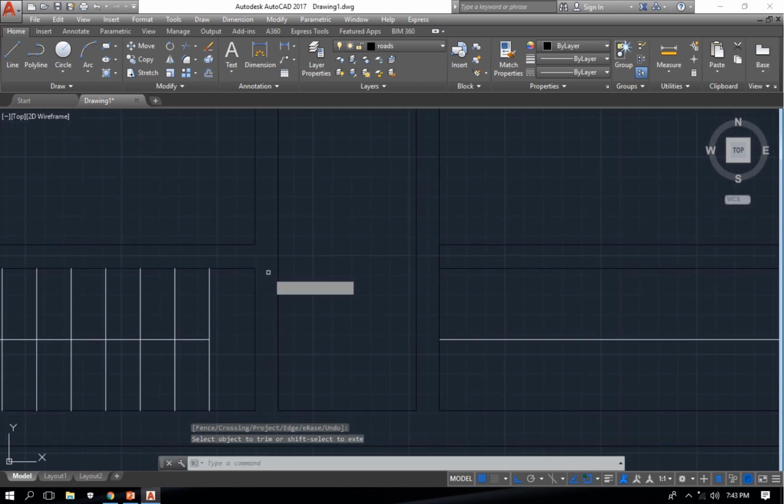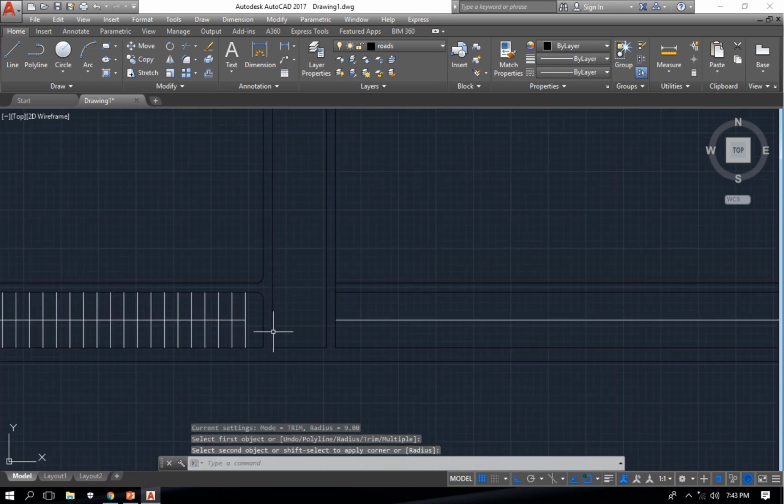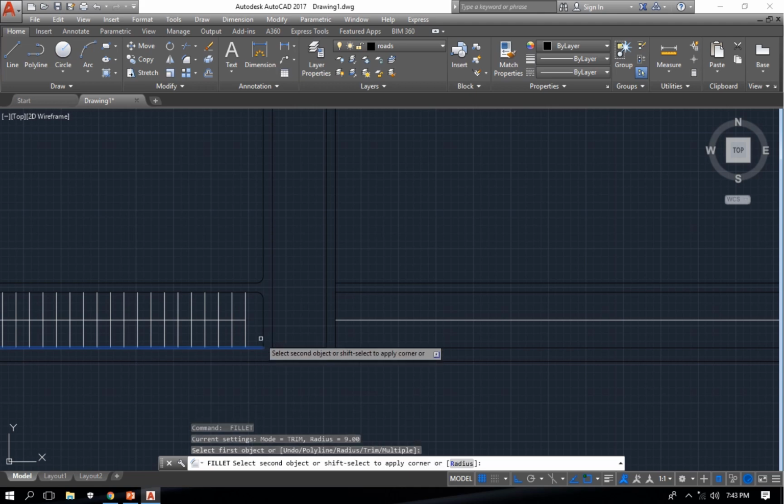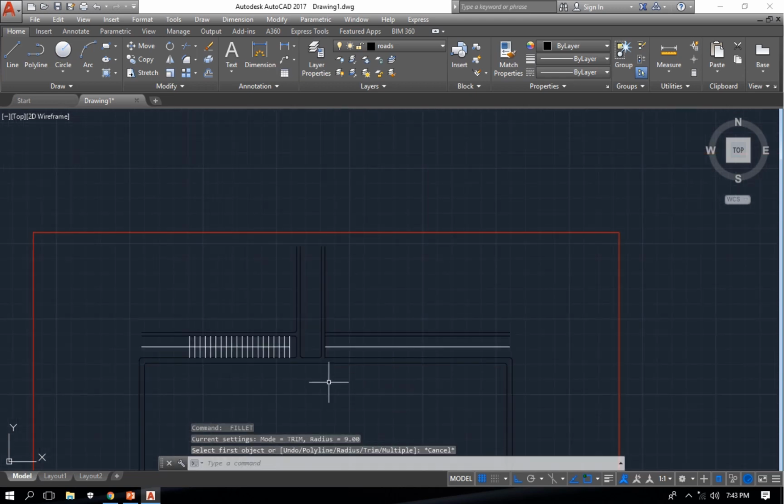Let me make this more visible to you guys. I want to fill it so you can understand me better. I think this is a bit much better. Yeah. So it's looking good right now.